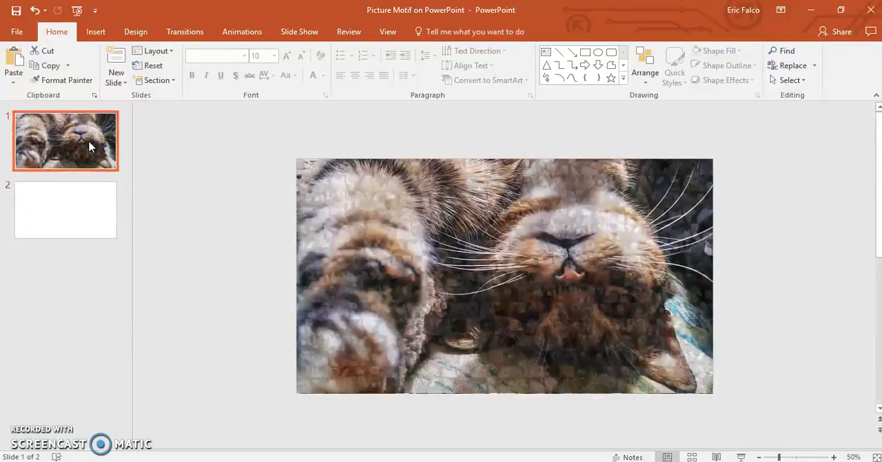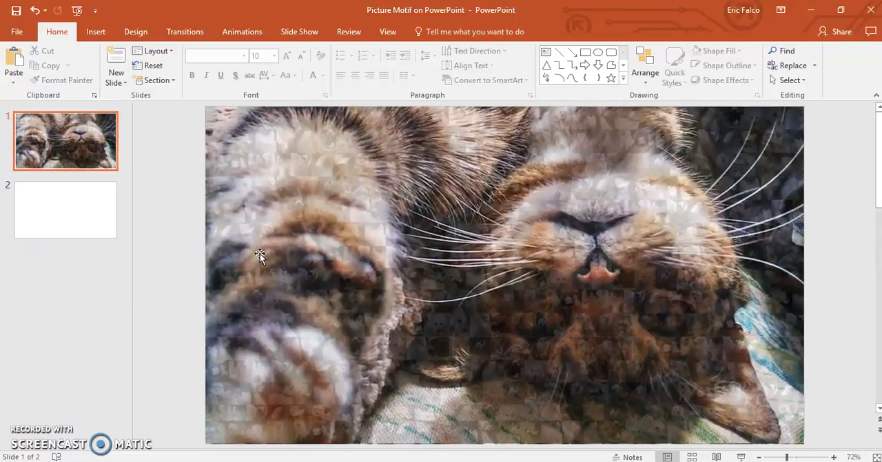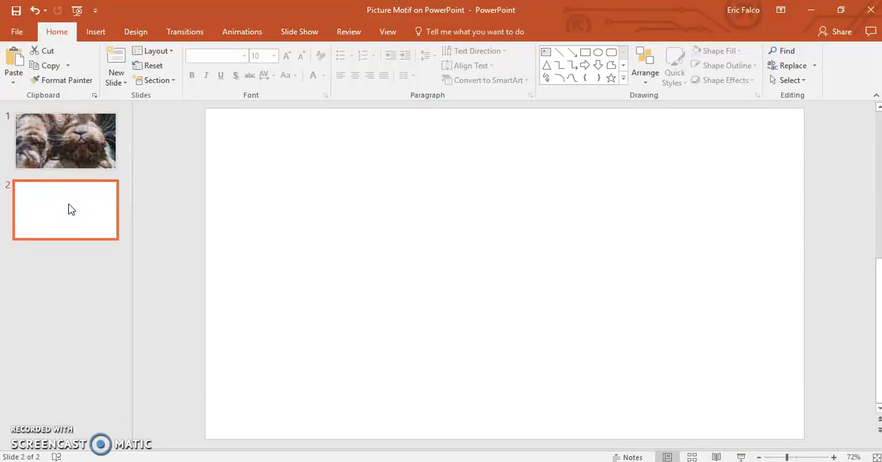I'm here today to show you how to create a picture motif on PowerPoint. So this is basically what we're going to learn how to do. I would suspect that your image won't be of my cat, but perhaps something that you actually care about.